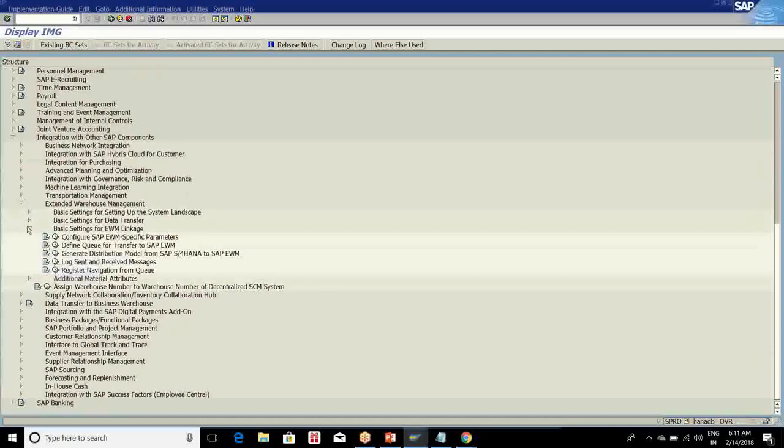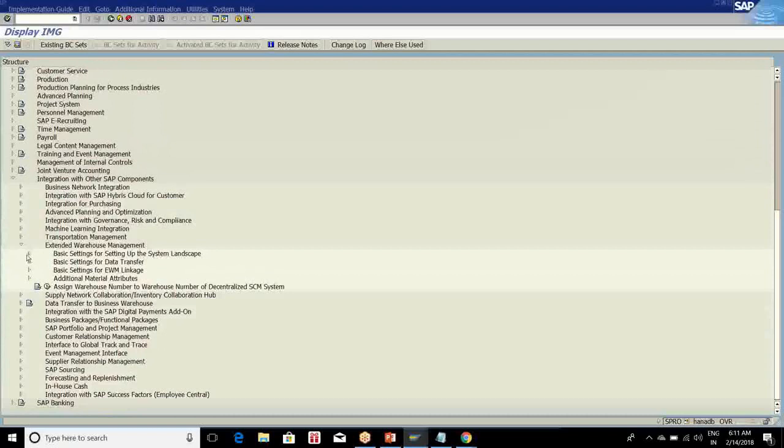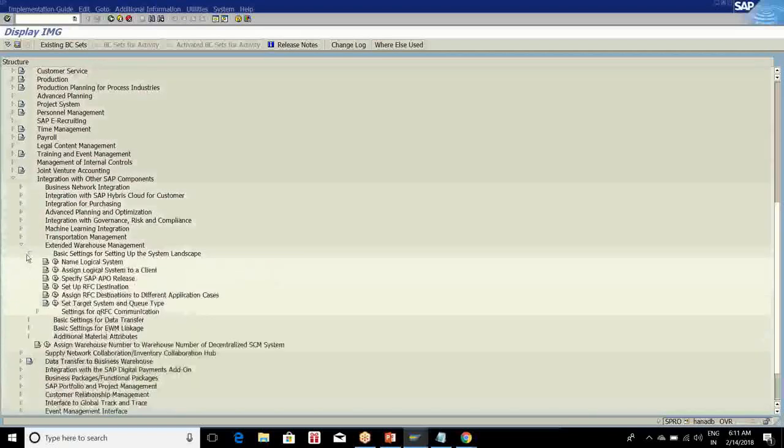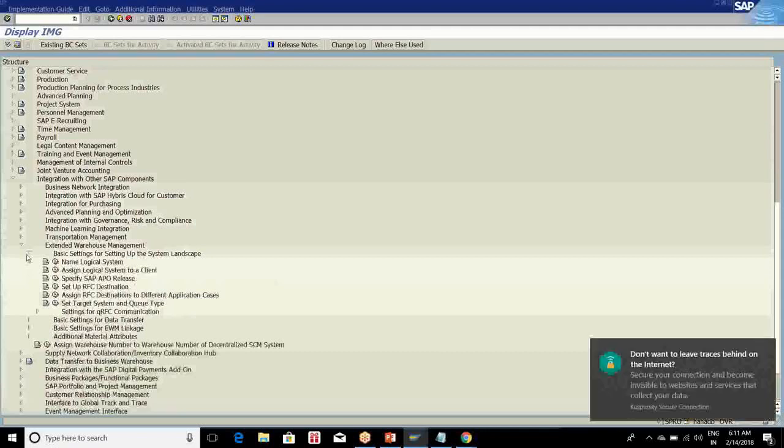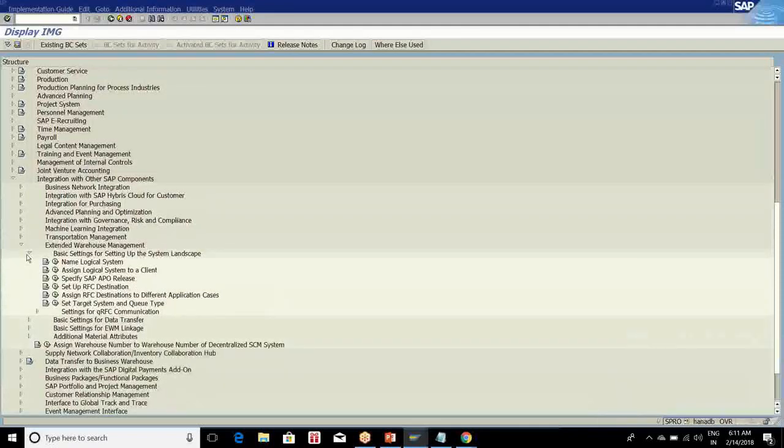Now I'll come back to this node again. So the very first thing, there are a few things here: the basic settings for your EWM landscape and the basic settings for your data transfer. When you're talking about this one, ideally, guys, we have something called logical systems.